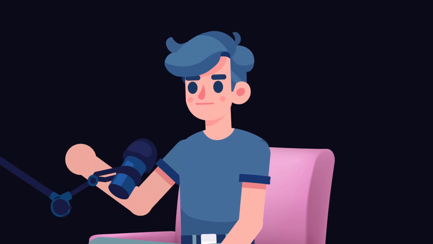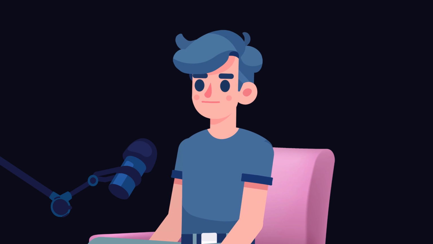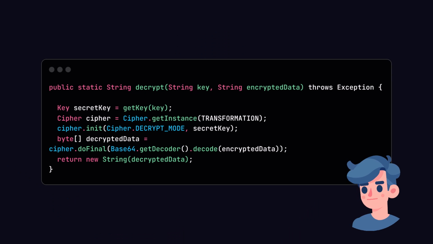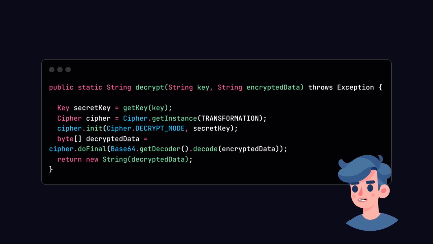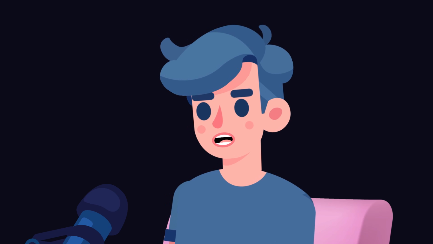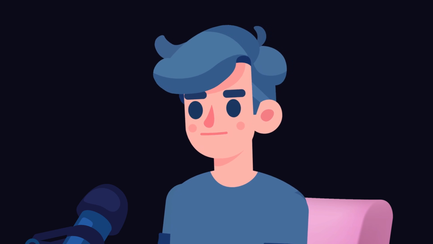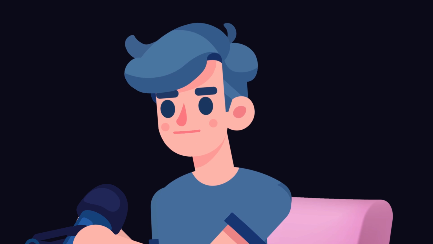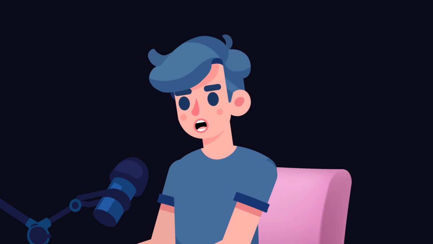The encrypt method accepts a key and the data to encrypt, initializes the cipher in encrypt mode, and returns the Base64 encoded encrypted string. Next, let's add the decryption functionality to our Blowfish encryption class so we can retrieve our original data after encryption. The decrypt method is similar to the encrypt method. It initializes the cipher in decrypt mode, decodes the Base64 string, and returns the original data as a string. This creates a complete cycle of encryption and decryption using Blowfish.